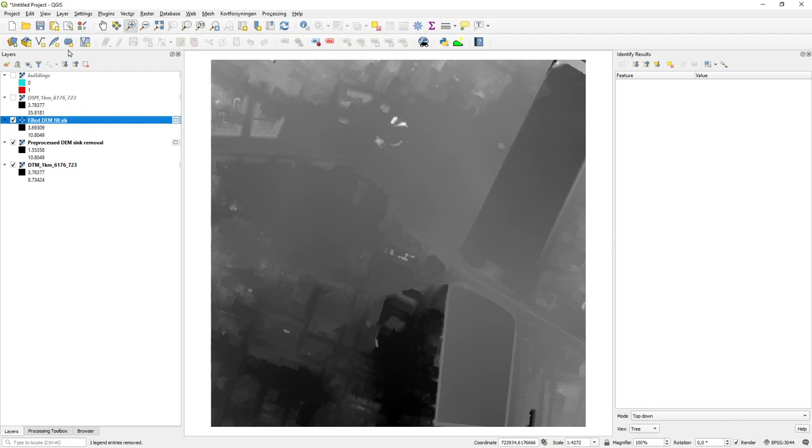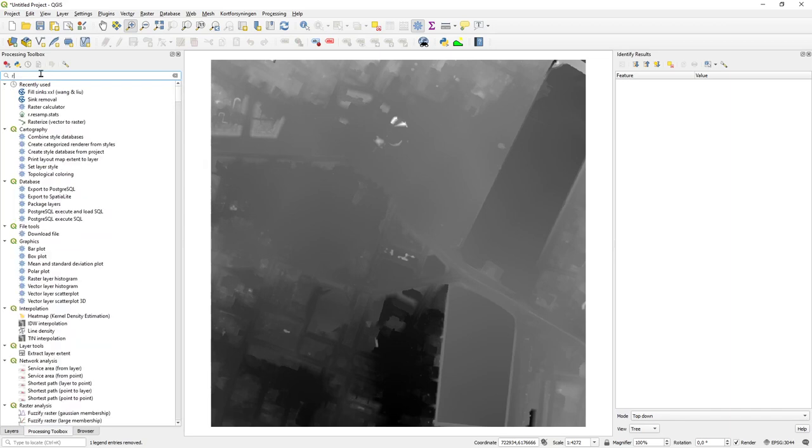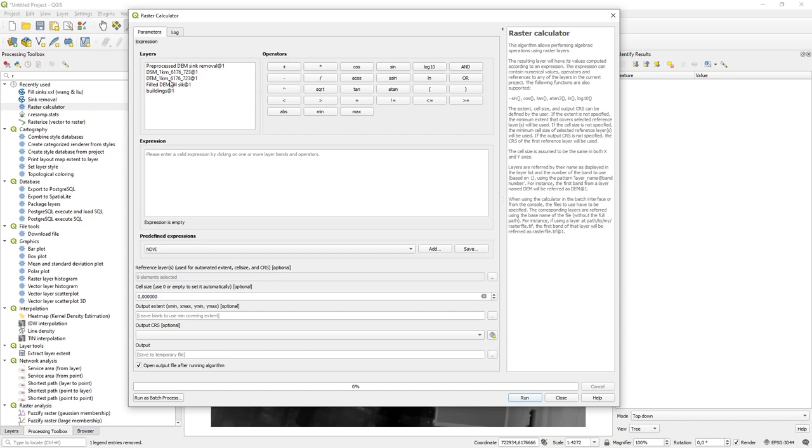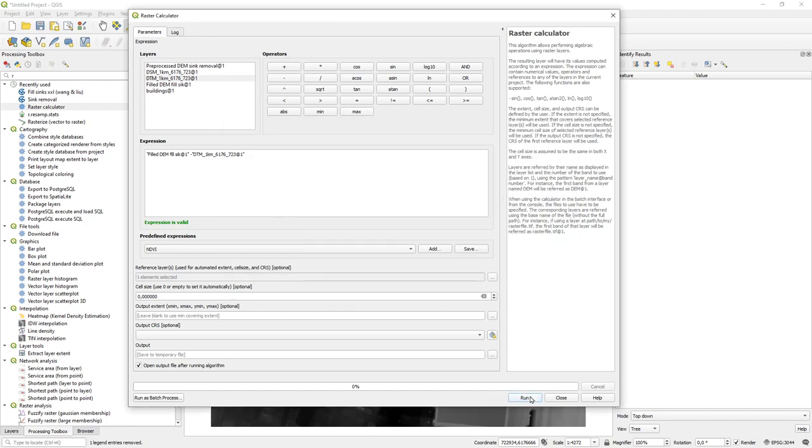What we will do is use our raster calculator. I'll just do it on the one where I've used my fill sink. So fill DTM, that must be that one. And I'll just subtract my DTM from it. Set my output structure to be DSM minus the DTM. Like that. And run this.